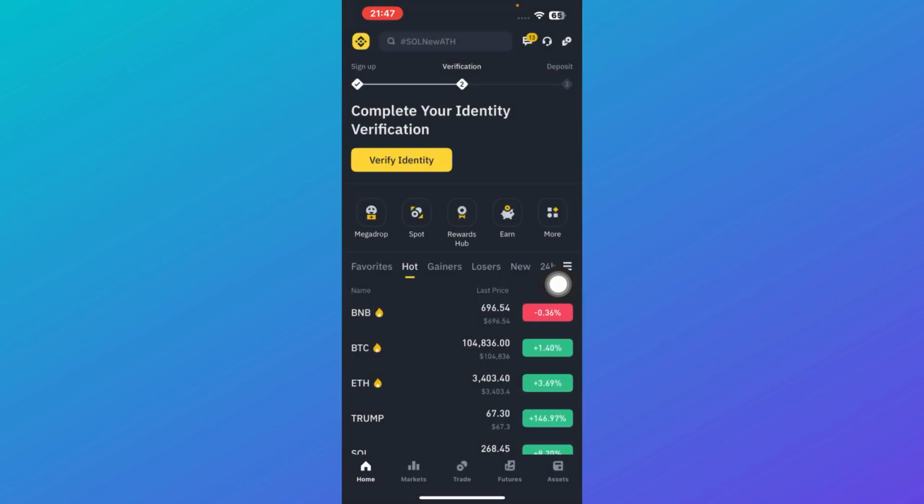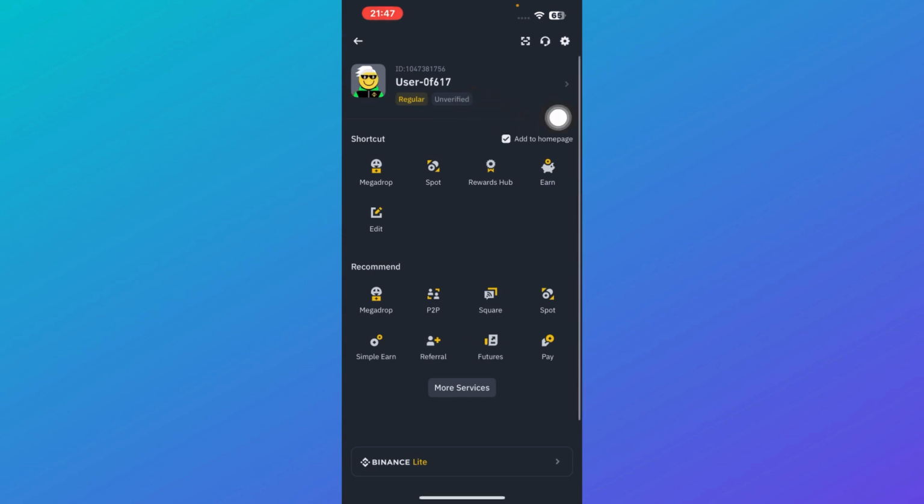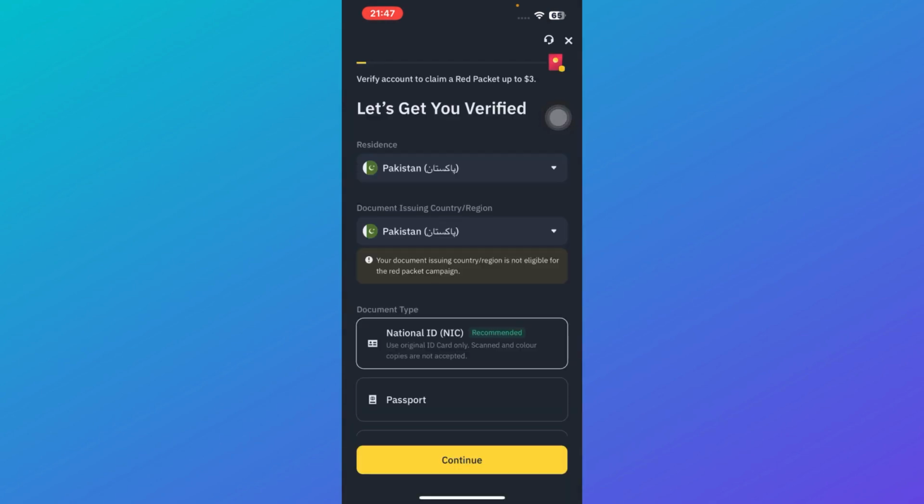However, if something happens and you accidentally click on later, you can either click on verify identity over here, or you can even click on this logo over here, and then click on this unverified, and you'll be able to verify from here as well. So there are a couple of options you can verify from.